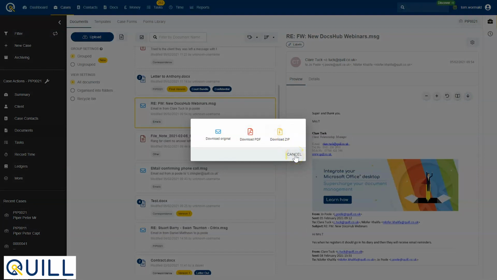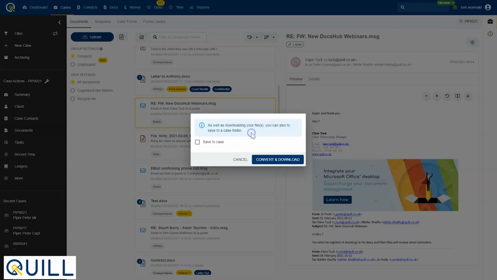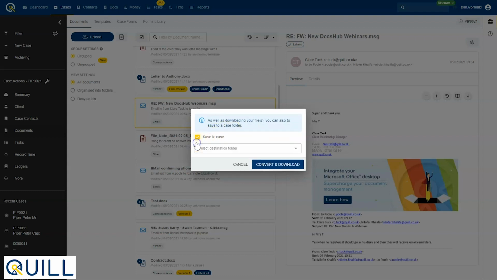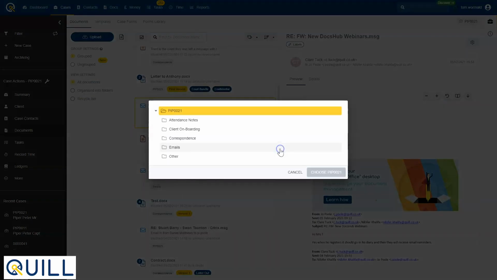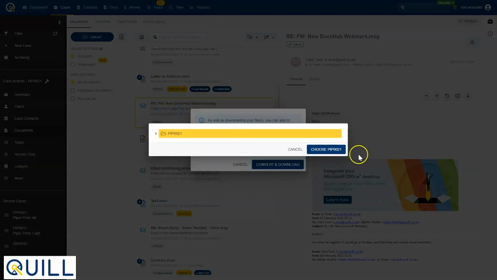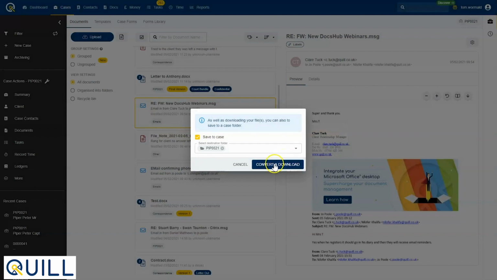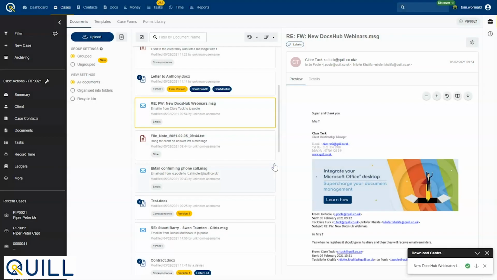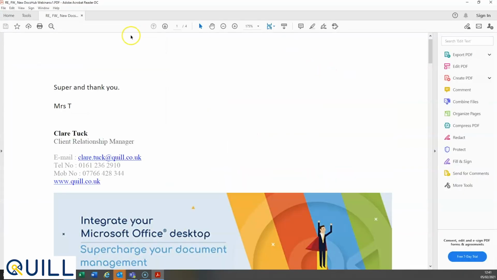If I download this as a PDF, I can click here. I would enter a tick in the Save to Case box, and then I can select one of my documents folders. In this example, I have chosen to save this in the root folder by clicking on it, clicking Choose, and then Convert and Download. In the bottom right-hand corner, we have our download center, and you can see here all downloads across cases. I can now open this document as a PDF.